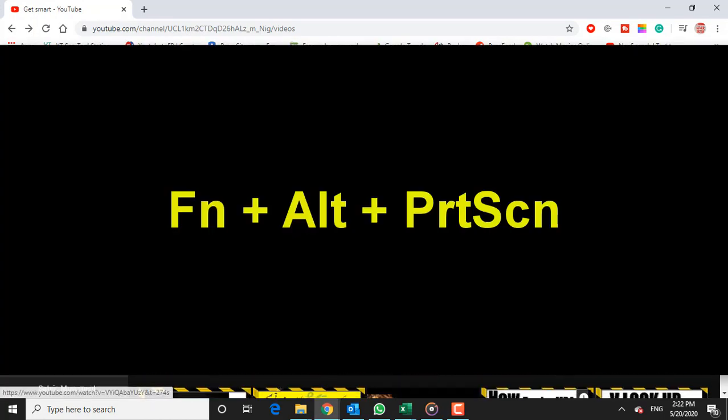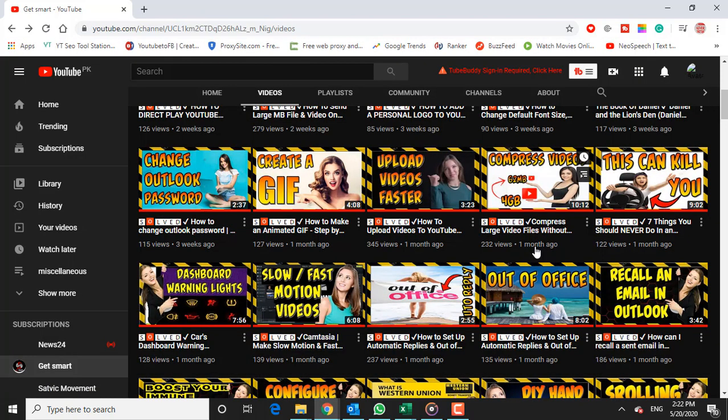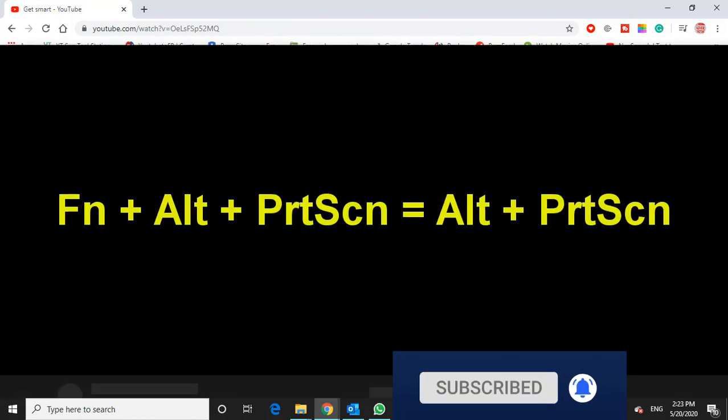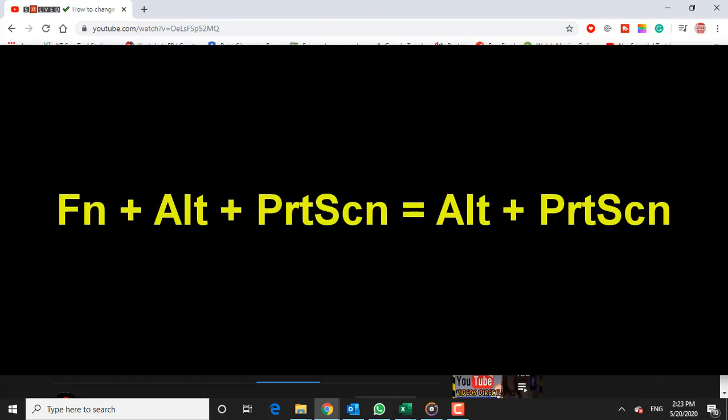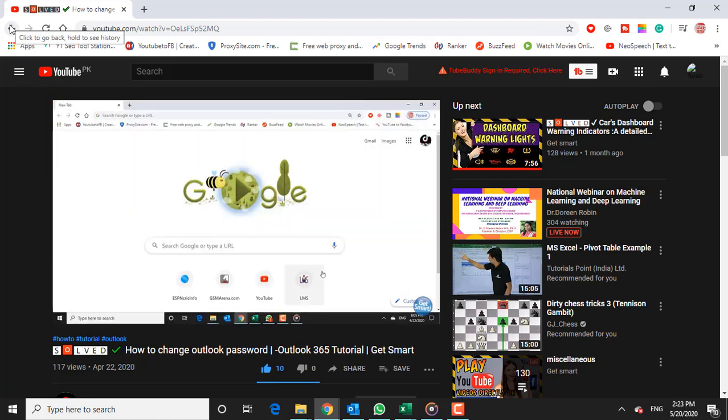FN plus Alt plus print screen takes a screenshot of the active window. It is the equivalent of pressing Alt plus print screen on a standard keyboard. On some keyboards, the print screen button might not perform 2 or more actions. However, it will not work until you press the FN lock key.